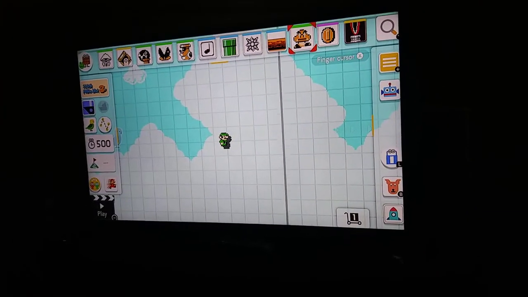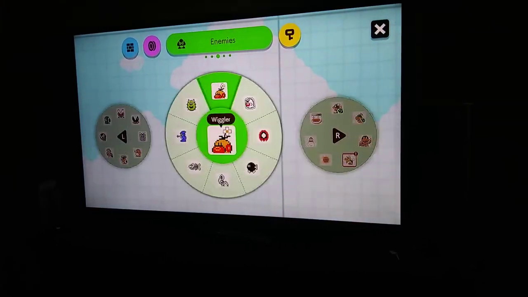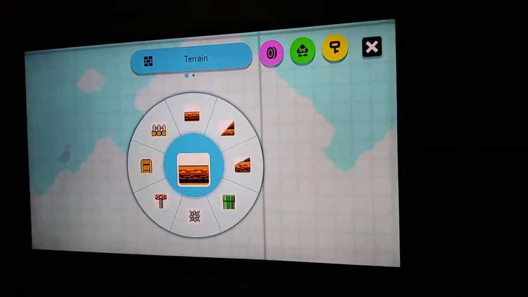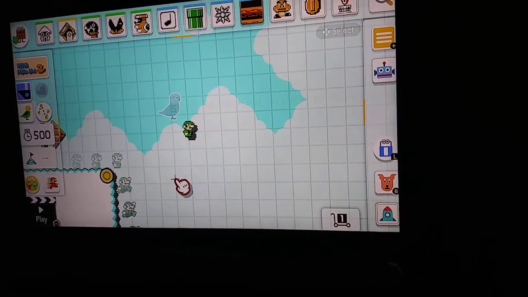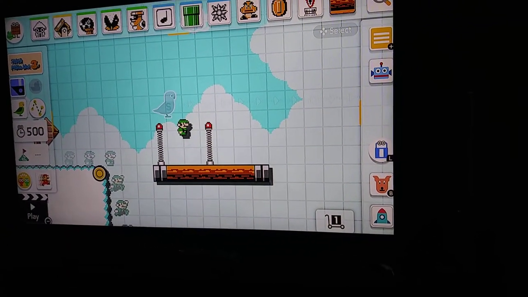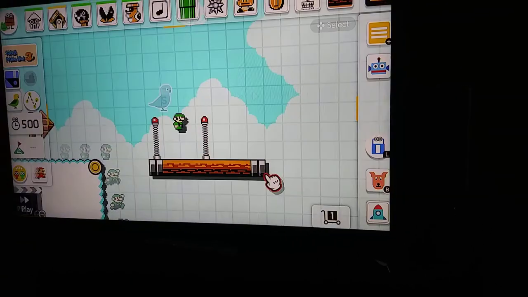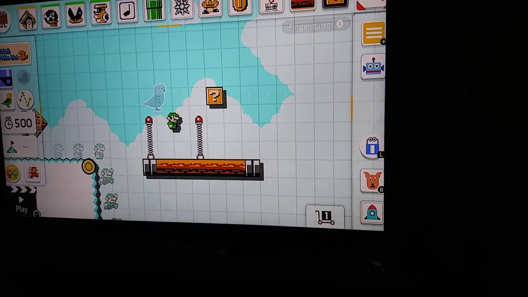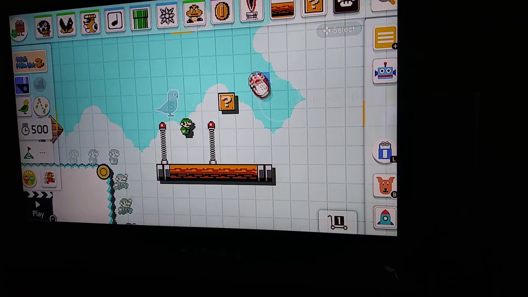Then, first we go to the top right corner and select Terrain. Here's Ground. This is a block. This is how you put an item in a block.